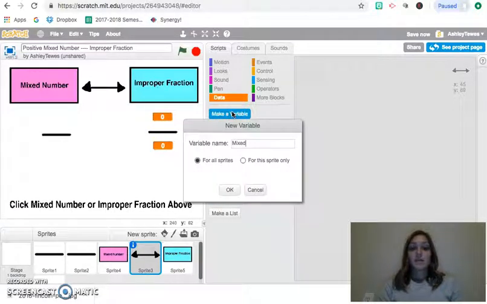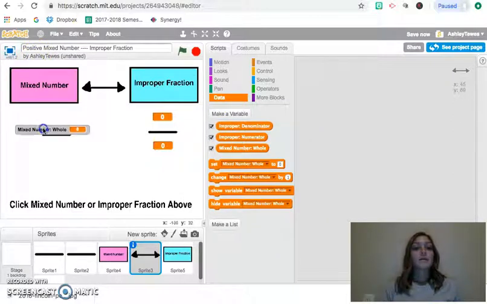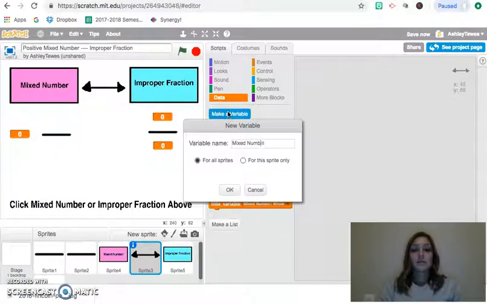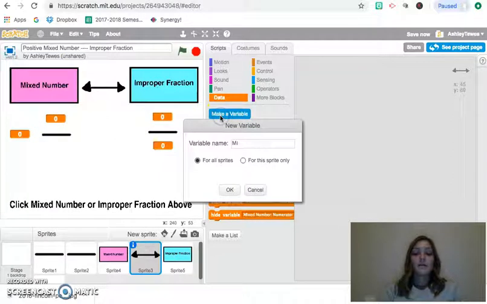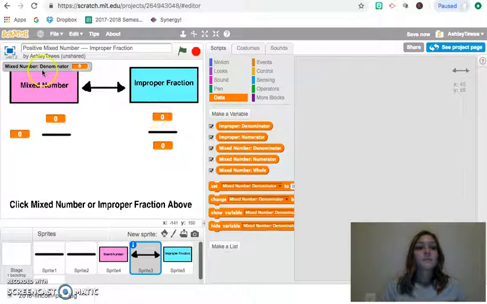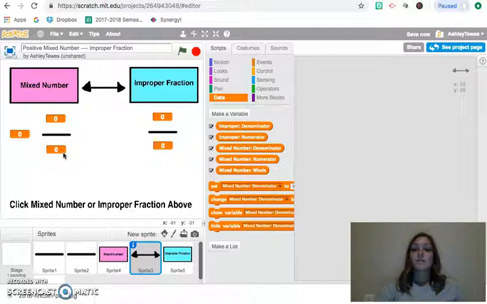Perfect. Now we need our mixed number, the whole number, and I'm going to double click this and I will place this on the side. We need our mixed number numerator, and this will go on the top, and our mixed number denominator. Super, and this will go on the bottom, double click to change its format. Great. So now we've kind of got the main screen set up here.